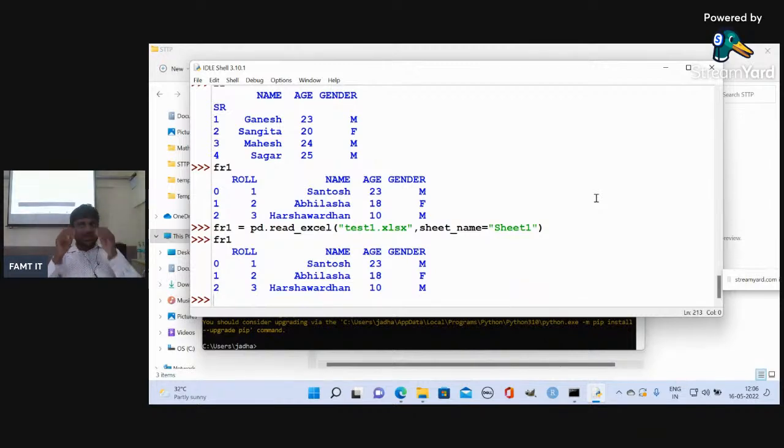So this is the way, not only with the very simple CSV, but the Excel format also, which has multiple sheets in that workbook. Yes.